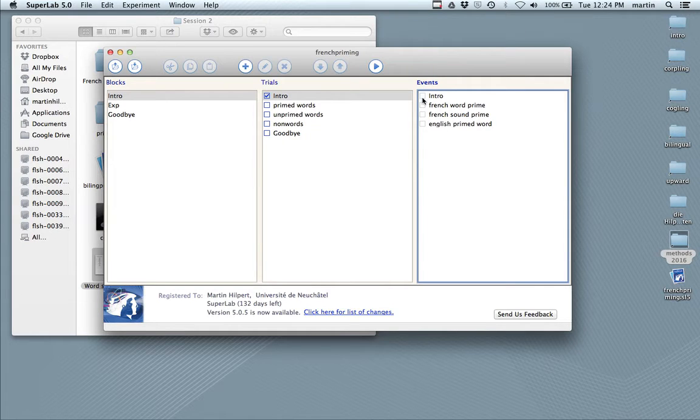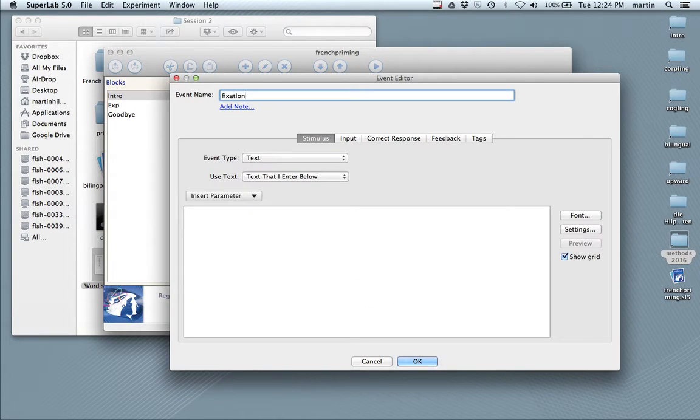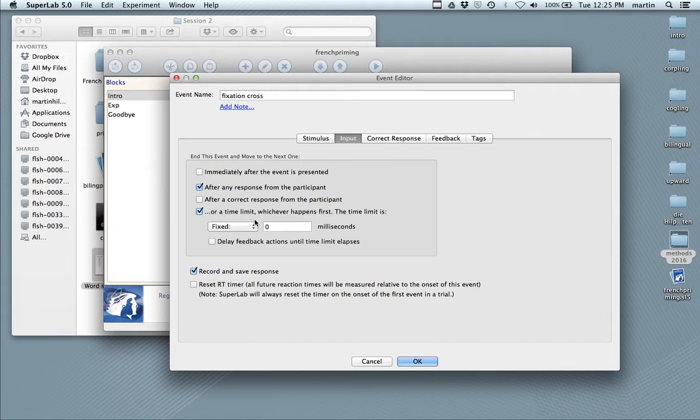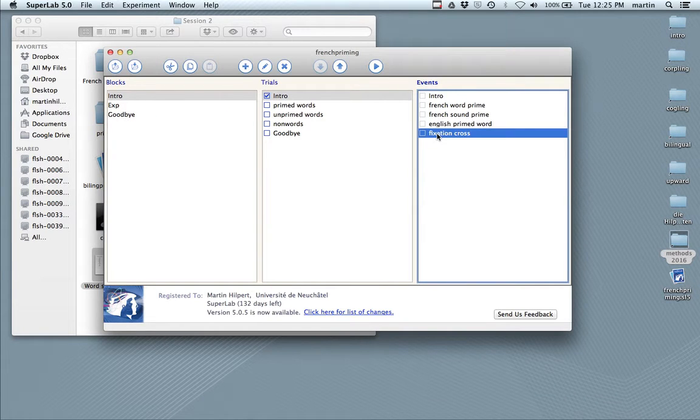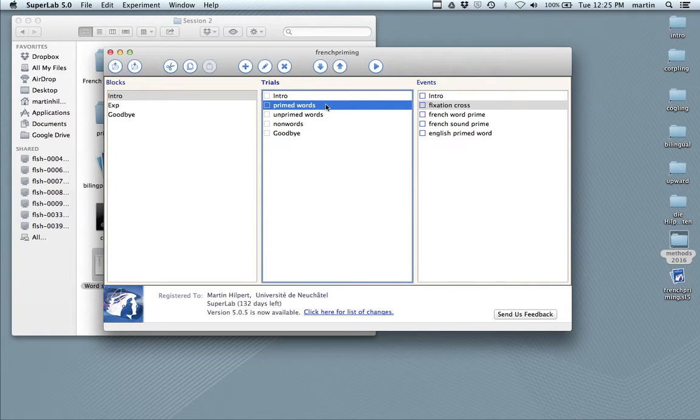Okay. One thing I've forgotten here is the fixation cross. Let's add that. Fixation cross text, just a plus, and I want this on for 1,000 milliseconds. So 1 second, we'll ignore whatever input the participant may have here. So this will stay on for a second, and then it will move on. Okay, and of course we want the fixation cross as the first thing in any given trial. So we'll move it up right between intro and the three events here. Okay, so primed words. When I select this, I want this happening, this, this, and this. Okay, let's do the same for the unprimed words.